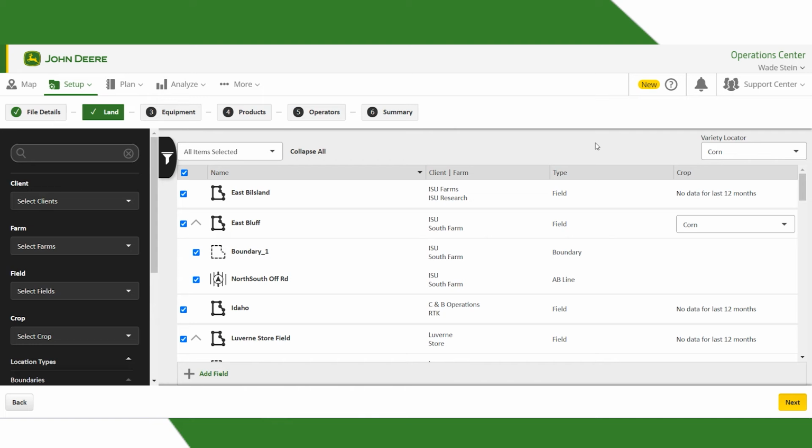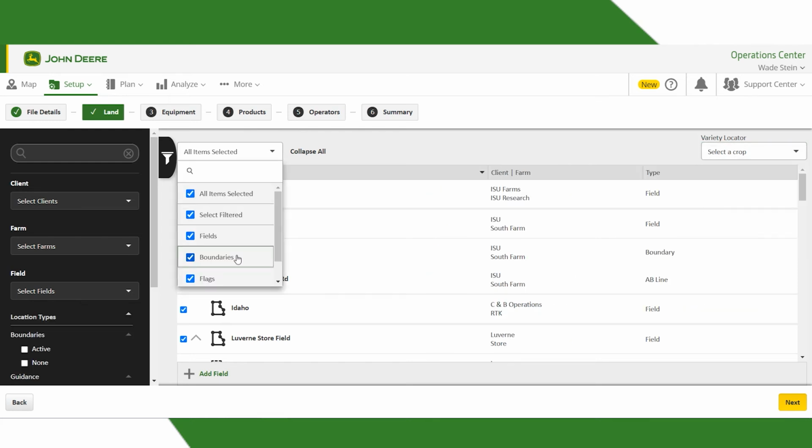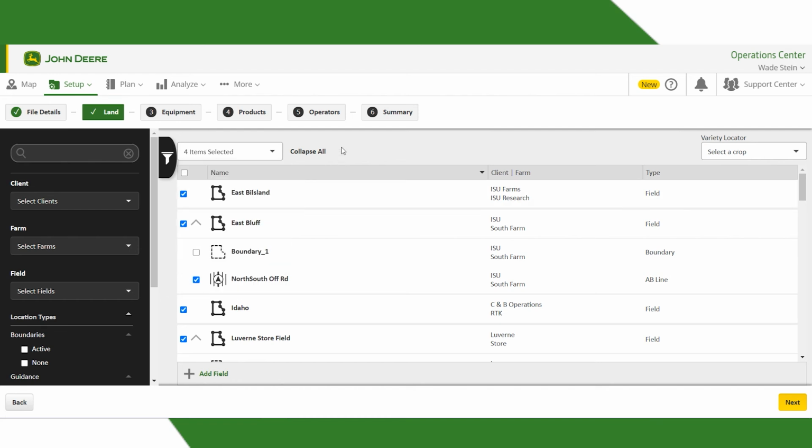So to do that, we just go to variety locator and we select our crops. But since we're doing a planting setup file, we're just going to click next. If you don't want to select a certain thing, say we don't want to select boundaries, we can just click boundaries off, and then click out of the box and then go to next.